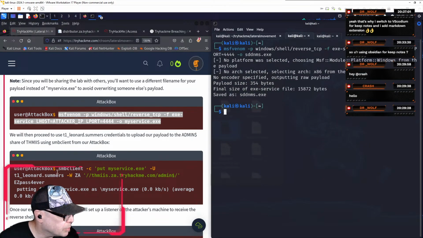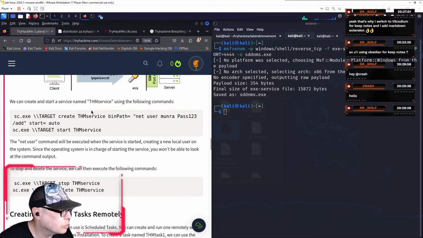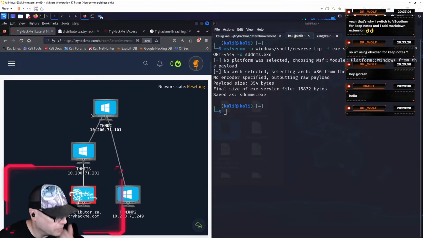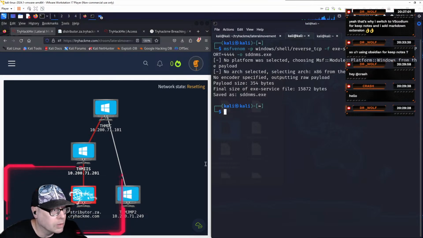All right, now we have to upload it to, I'll just show you the diagram of the network real quick. There's the diagram. We're going to SSH into THM jump 2. Right now we're uploading a payload to THM IIS. All right.